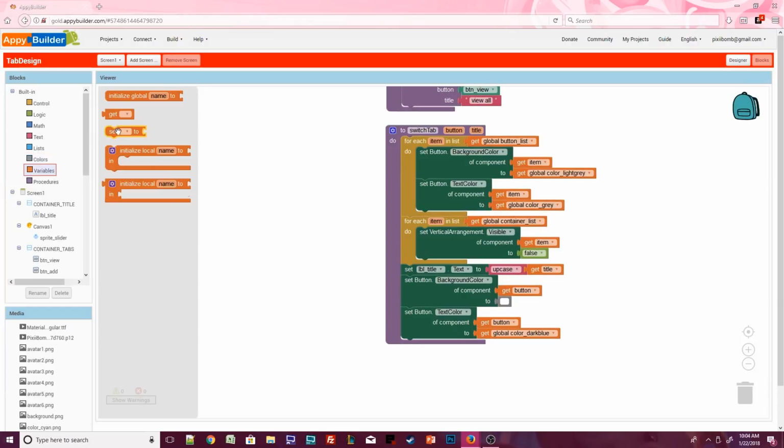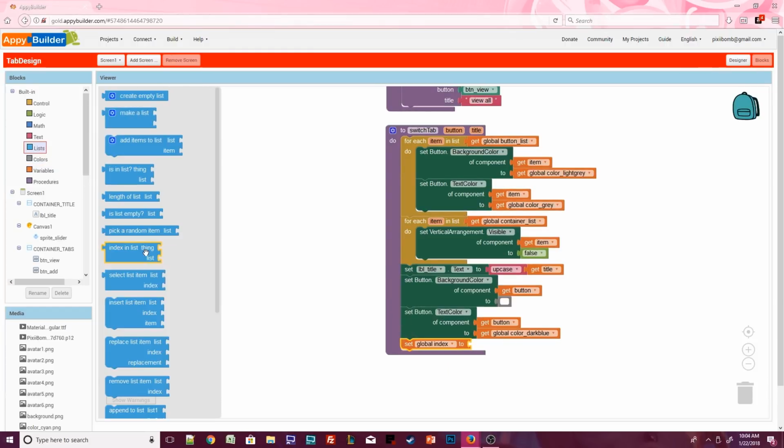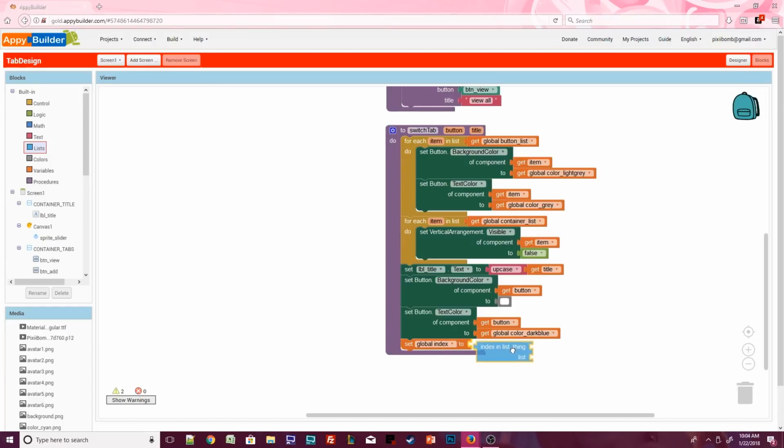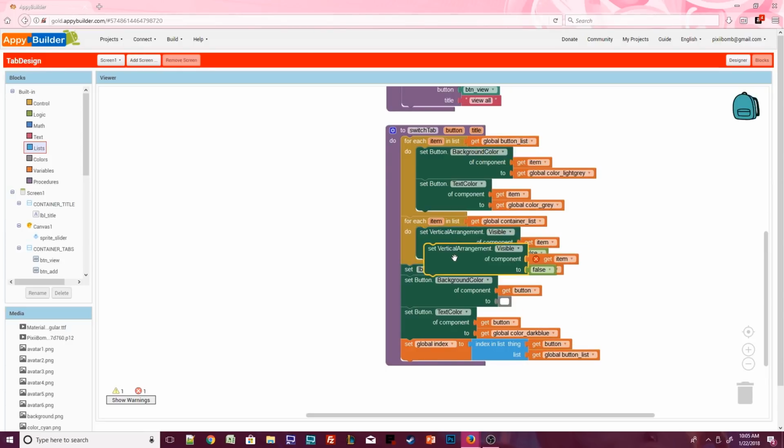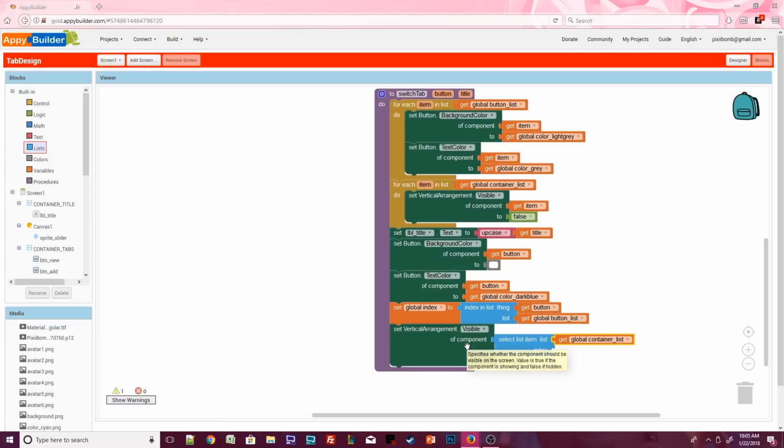The buttons and the containers were placed in each list in the same order. In this example, we're using button view, which should be index 1 in the button list. That means that container view is also located at index 1 in the container list. So global index in this case would equal 1. Set any vertical arrangement visibility of component to grab the selected list item in the container list matching global index. And of course, we need to show this container, which now makes it our active section.